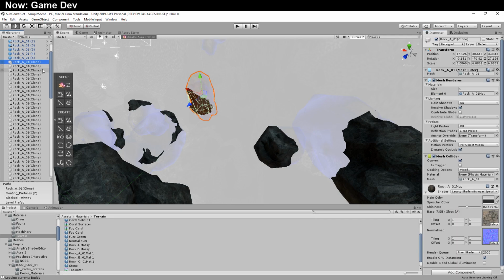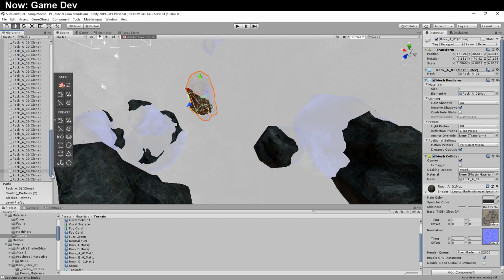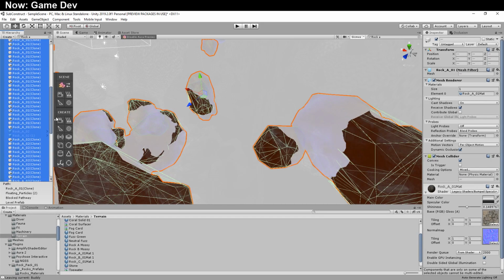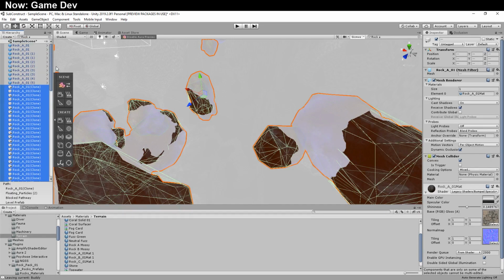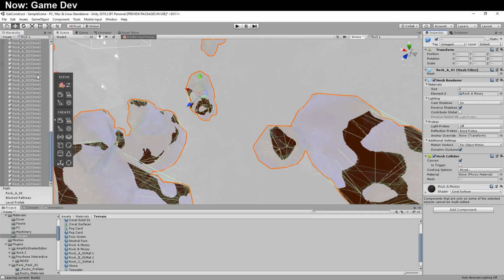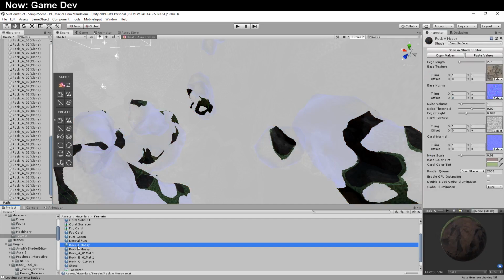So now what we're doing is we're switching over all of these Rock A materials to our new Rock A. Switching over all of these Rock A options to our new Rock A setup here. Just Rock A Mossy. Boom. And now for finally Rock C.